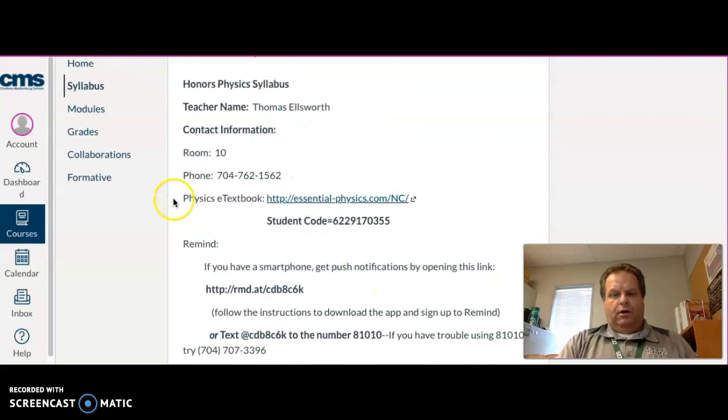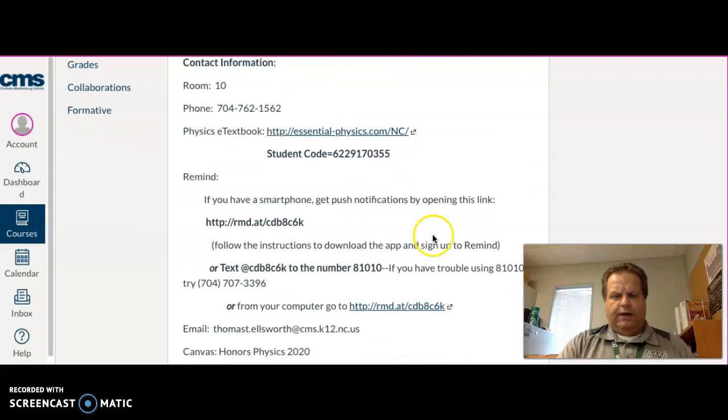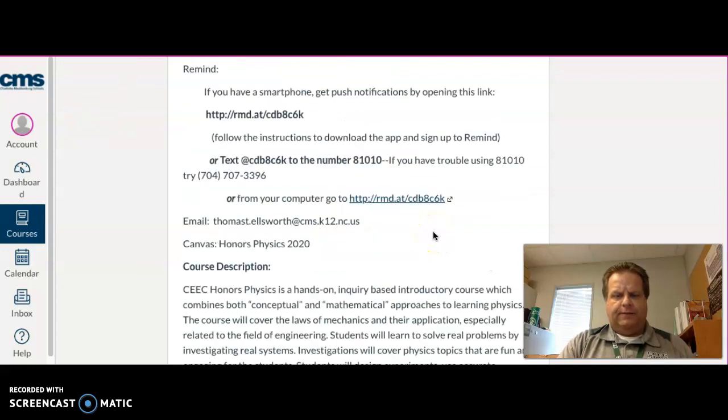Now, we are going to sometimes use a physics textbook. The access to the textbook is this link here, and the student code is found right there. It's an online physics textbook, and there are some things I'm going to ask you to do out of there, so you need to be able to get into that. But that's where you're going to go for it, and then the code you can just cut and paste when it asks you for the student code. And I think after the first time you do it, you won't have to do it again, but I can't remember exactly.